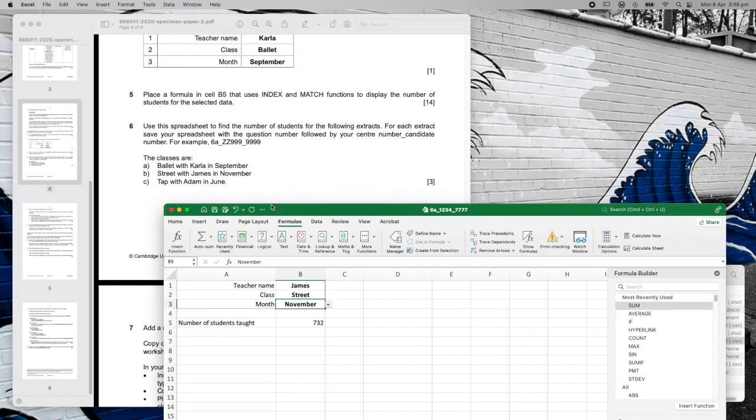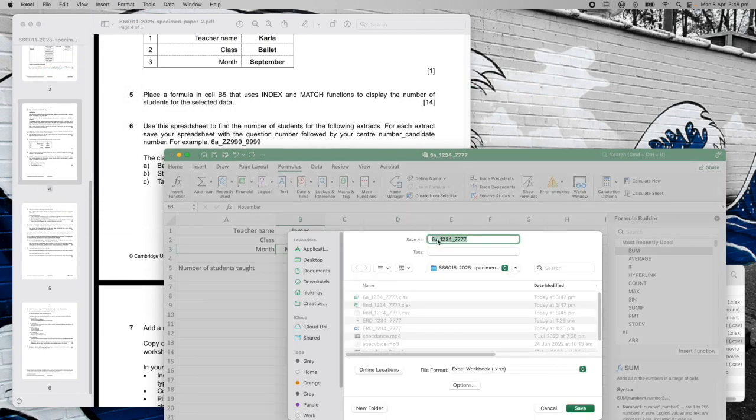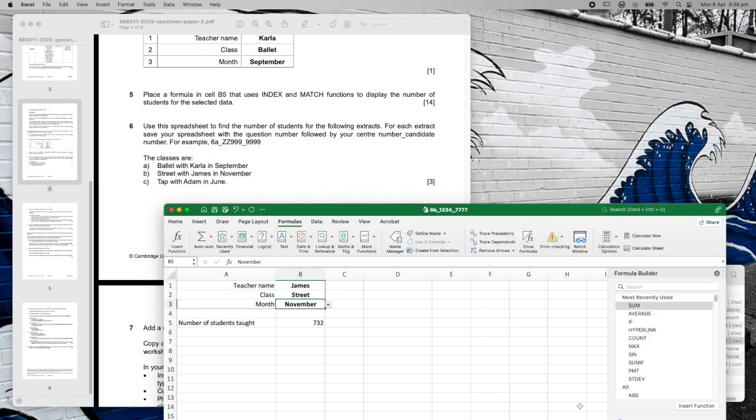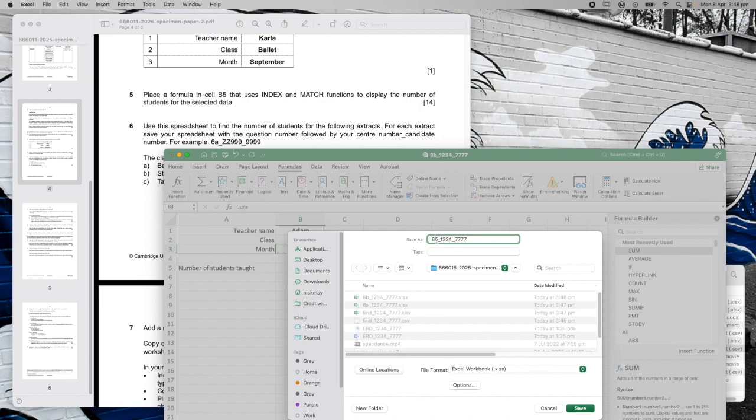Now it wants me to save it as a 6B, so I go File, Save As. I do the same thing, just change the A to a B, save a 6B, hit Save. That's done, so that's 2 marks. Tap Adam June, right? So the same thing, tap Adam June. There's Adam. There's tap, and there is June. There we go. I would go and check that again. File, Save As, and this one's going to be 6C.